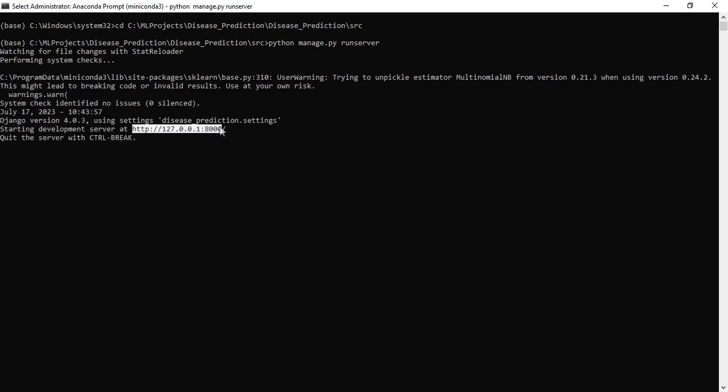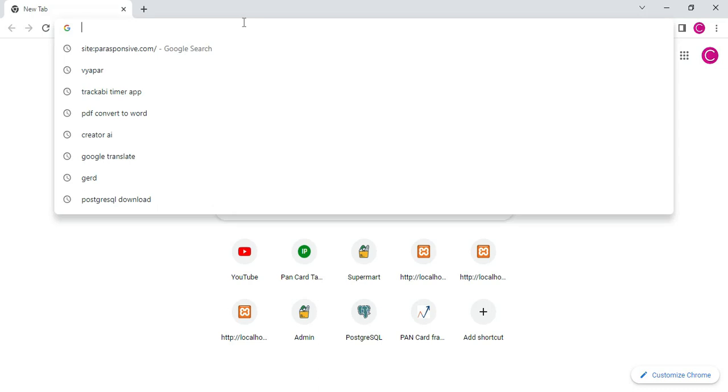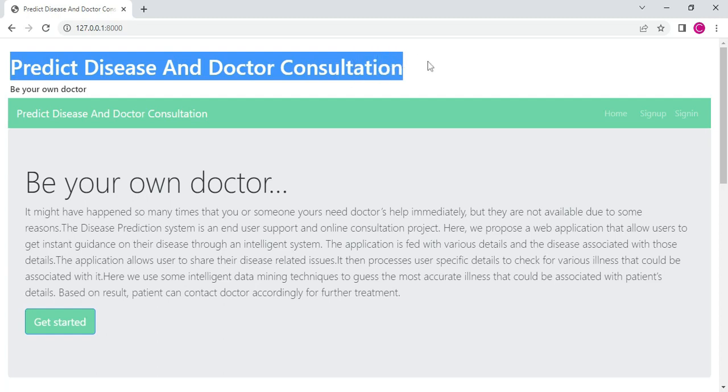This is the path to the server. You can copy the server path and paste it in the web browser. Next, go to the project explanation. This is the predict disease and doctor consultations project using machine learning. You can view all the details.